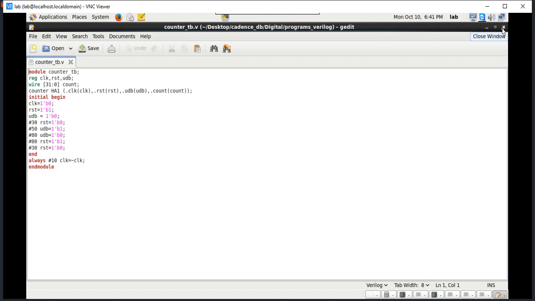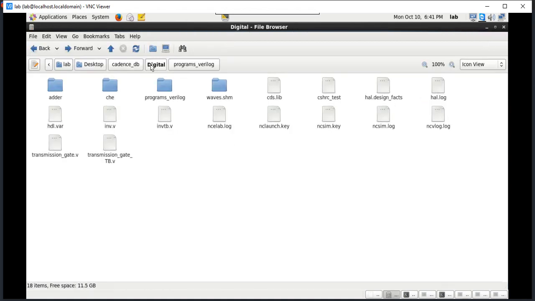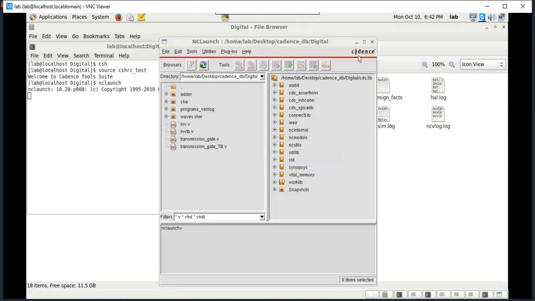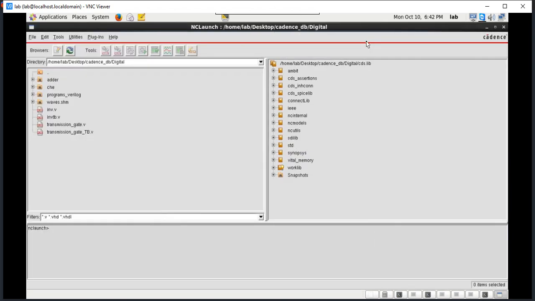Let us see how the program works. Go to digital and open the terminal. To invoke the Cadence tool, type csh, and next source cshrc_test, and next type nclaunch. Now we get the Cadence NC Launch window.